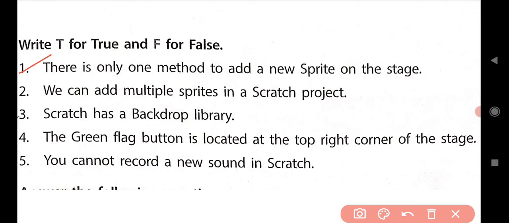Is it true or false, students? Yes, it is false. Why is it false? F-A-L-S-E, false. Because we have 4 methods to add a new sprite on the stage. Okay. So this statement is false. Now come to the next, that is the second one.